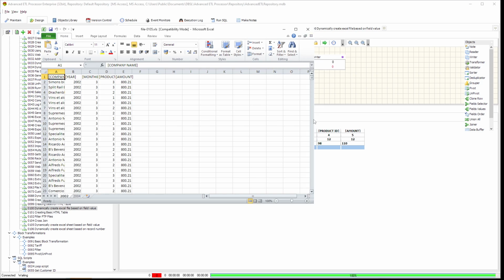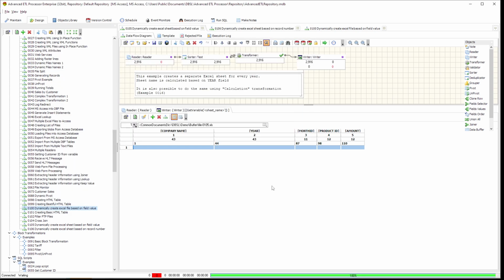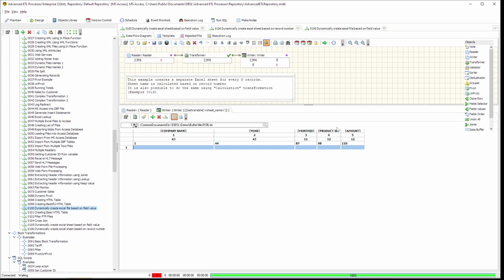So what we want to do instead, for example, is create another file, and we will have up to 1000 rows per sheet, and we will call them sheet 1, sheet 2, etc. So we have another example demonstrating how it can be done. A little bit more complicated.